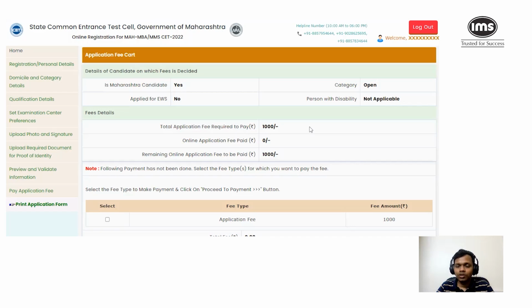Once you're done uploading all the documents and once you're done with the payment, make sure that you print your application form and save it with you. That is something that might be required for later stages of admission.